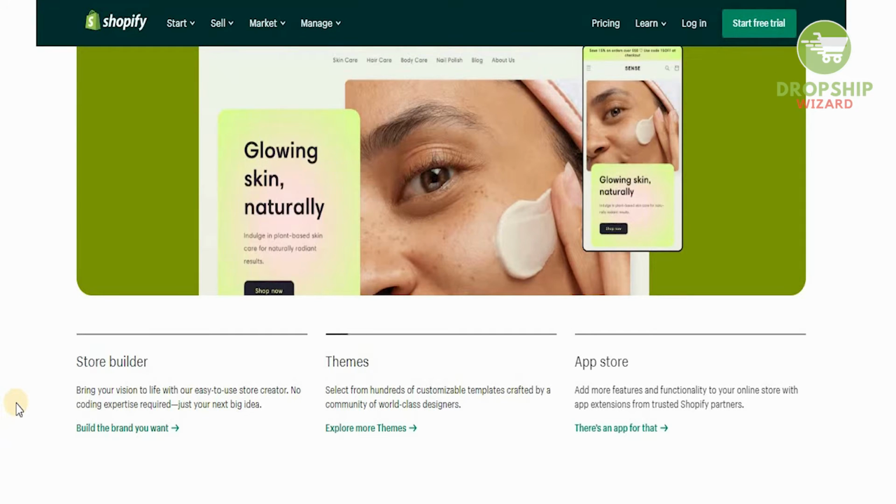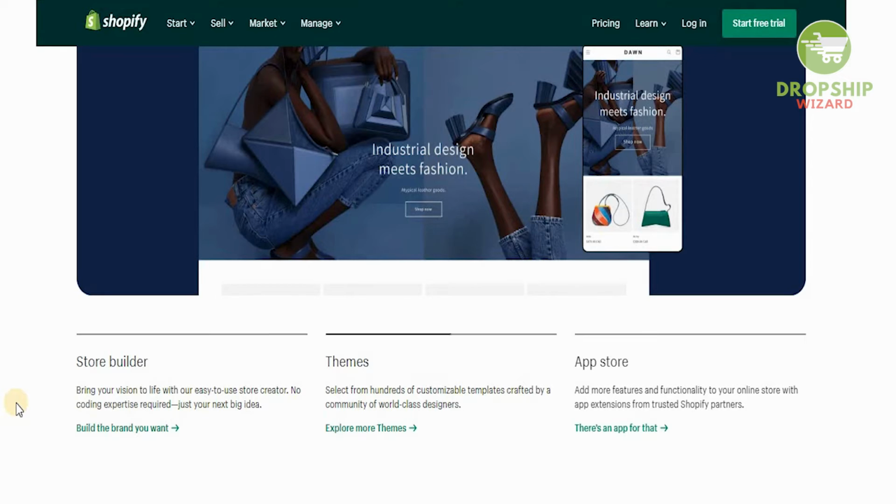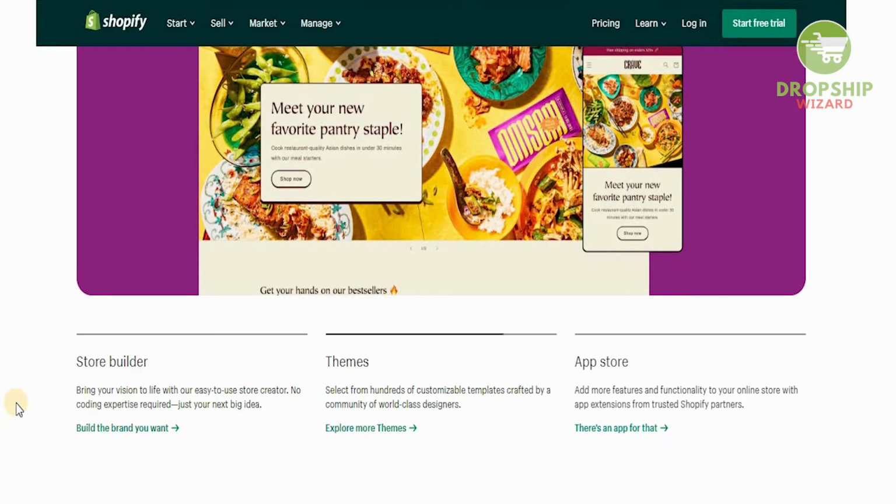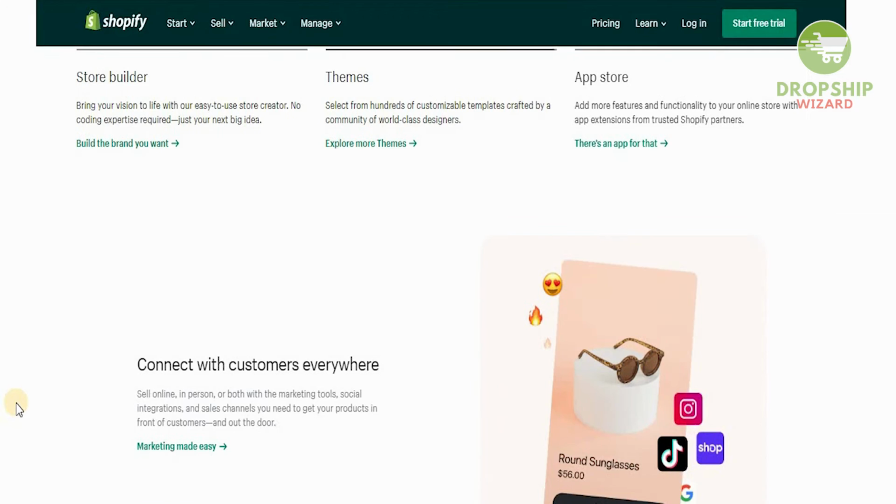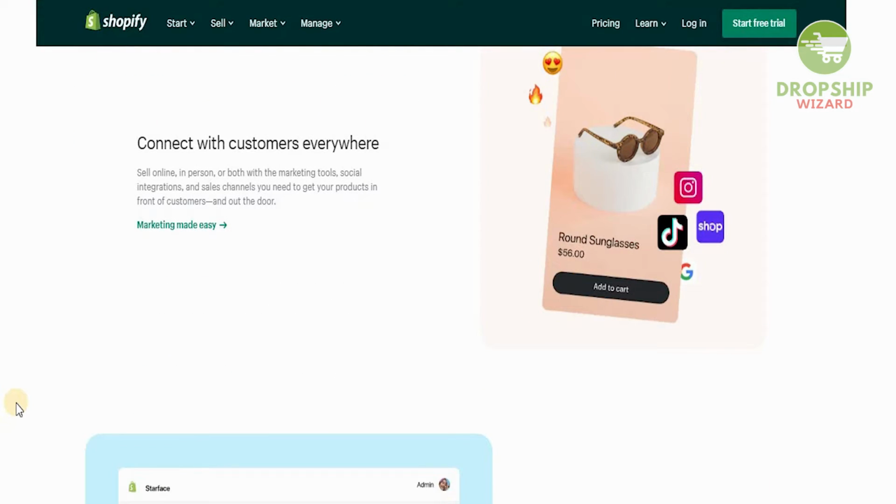They also have hundreds of customizable templates that you can use, and obviously with their app store, there's so many features and functionalities that you can add that would really give you a competitive advantage. You can connect with customers everywhere.